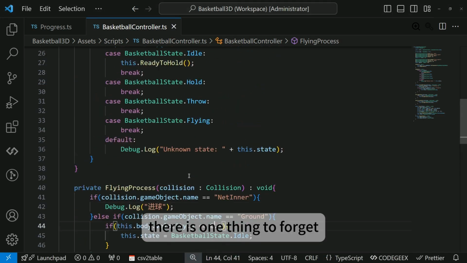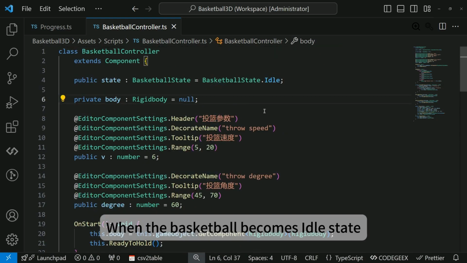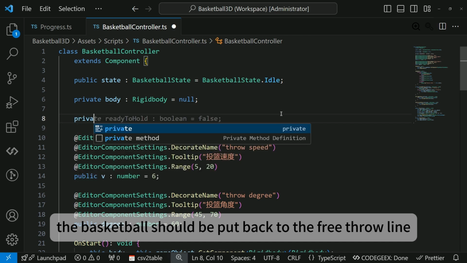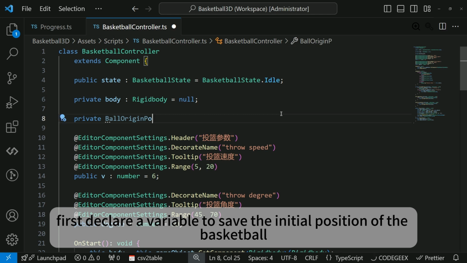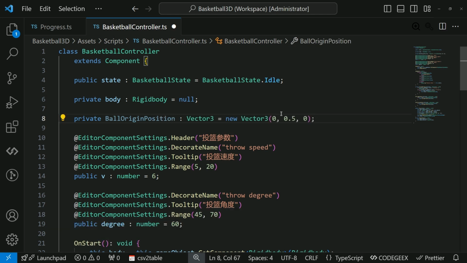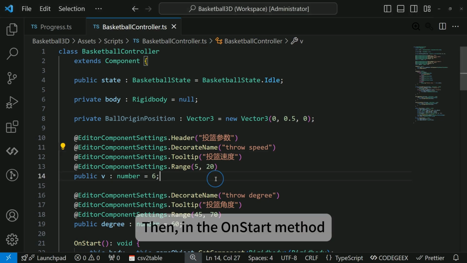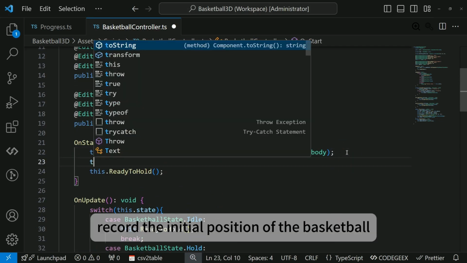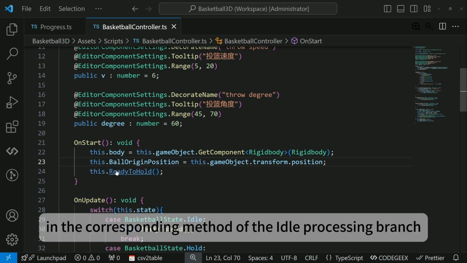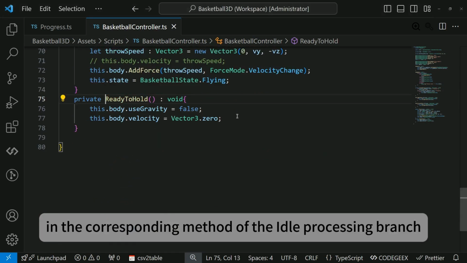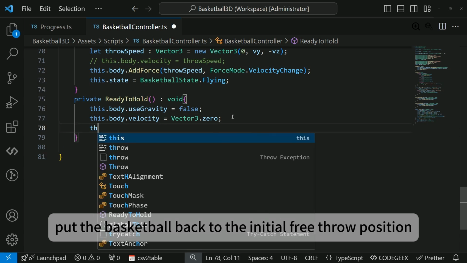In addition, there is one thing to not forget. When the basketball becomes idle state, the basketball should be put back to the free throw line. So, first declare a variable to save the initial position of the basketball. Then, in the onStart method, record the initial position of the basketball. Finally, in the corresponding method of the idle processing branch, put the basketball back to the initial free throw position.